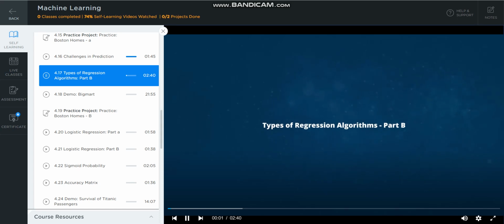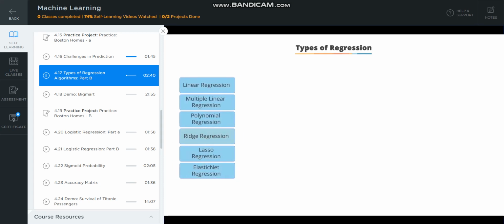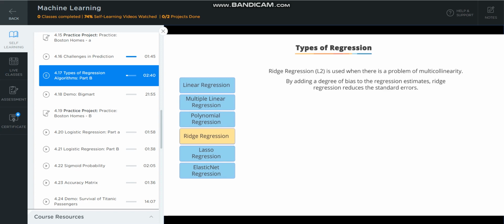Let's discuss the next type of regression algorithm, which is ridge regression. Ridge regression is a technique for analyzing multiple regression data that suffers from multicollinearity. Multicollinearity, or collinearity, is the existence of near-linear relationships among the independent variables. Ridge regression reduces standard errors by adding a degree of bias to the regression estimates.